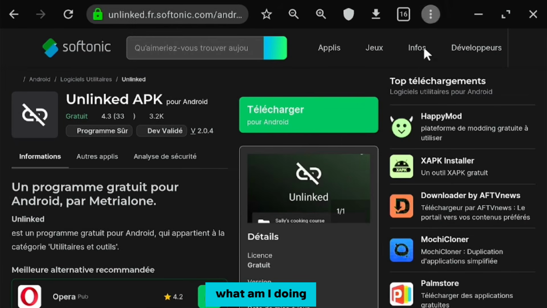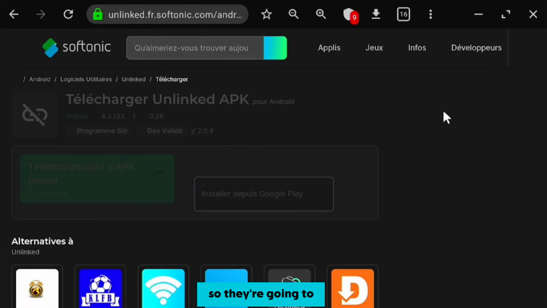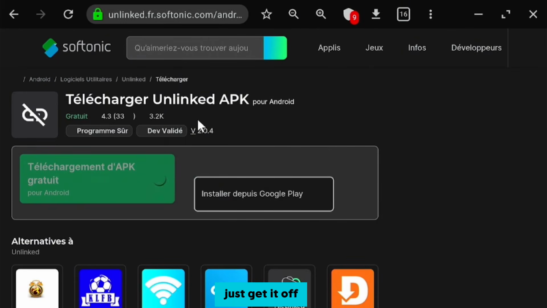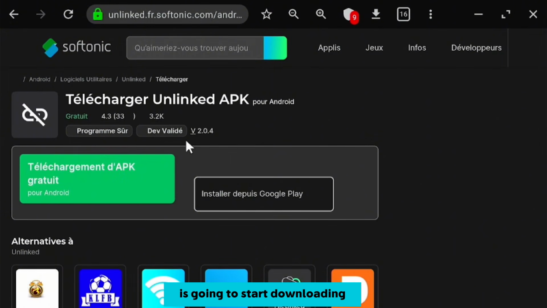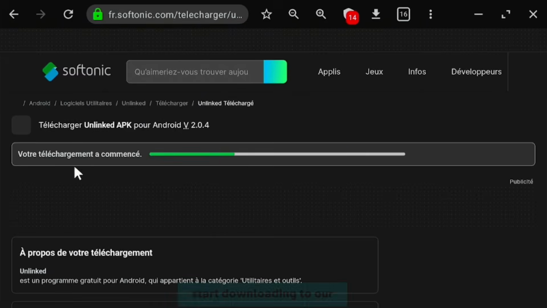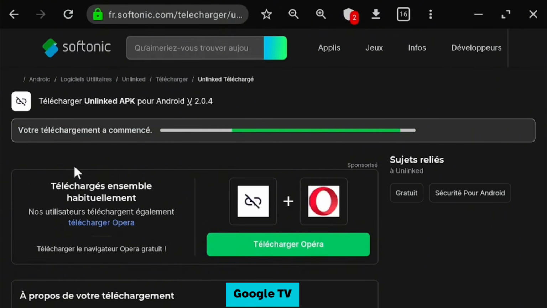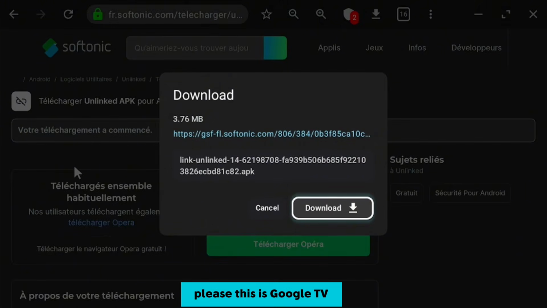So if you go over here and just click on the download option, you're going to download the application. What am I doing? Just go over and click on download. Sorry, moving with this remote is kind of trouble. So an ad is going to pop up, just get it off, and then the application is going to start downloading, or it's going to redirect us to the download page. Just click on it once, and then it will start downloading to our Google TV. I keep wanting to say Android TV. Please, this is Google TV.